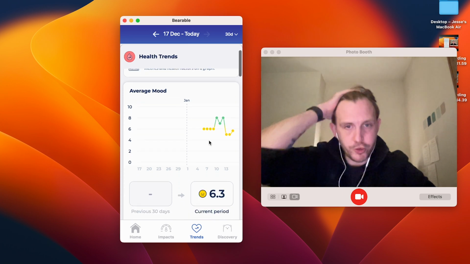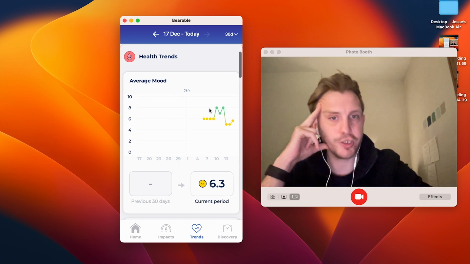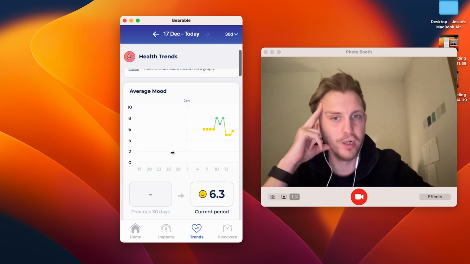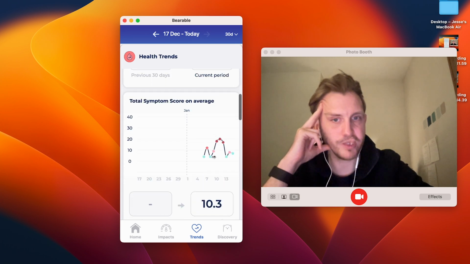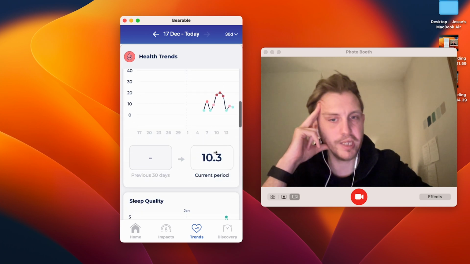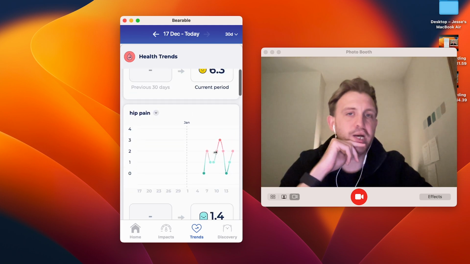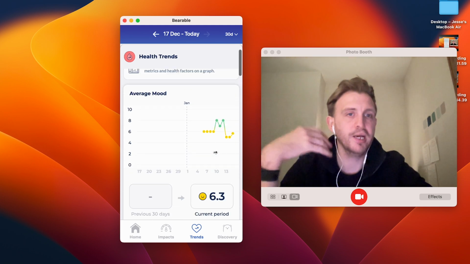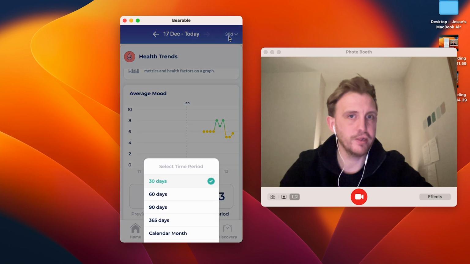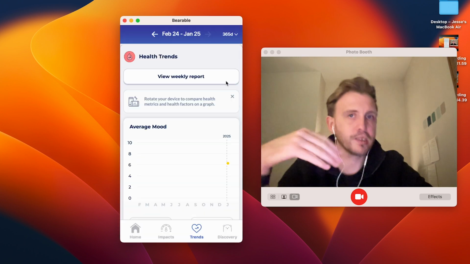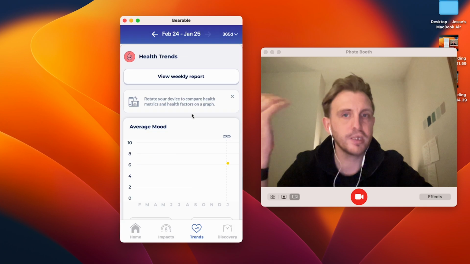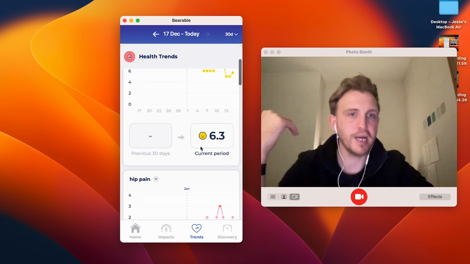We haven't fully been through trends yet. This is mostly going to show you over time how mood has changed, how different symptoms have changed, how your total symptom score has changed. This is, again, another way, similar to weekly reports, just to see how things are trending over 30 days, over 60 days, over a year. Are things getting better? Are they getting worse? It helps you get perspective.